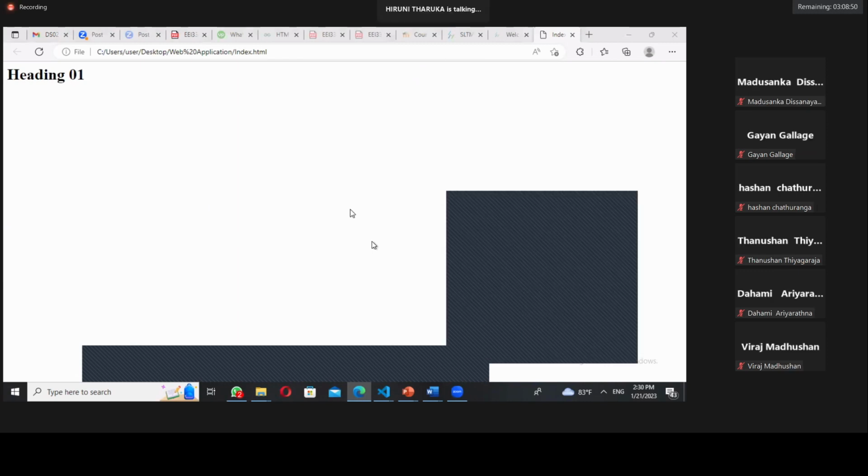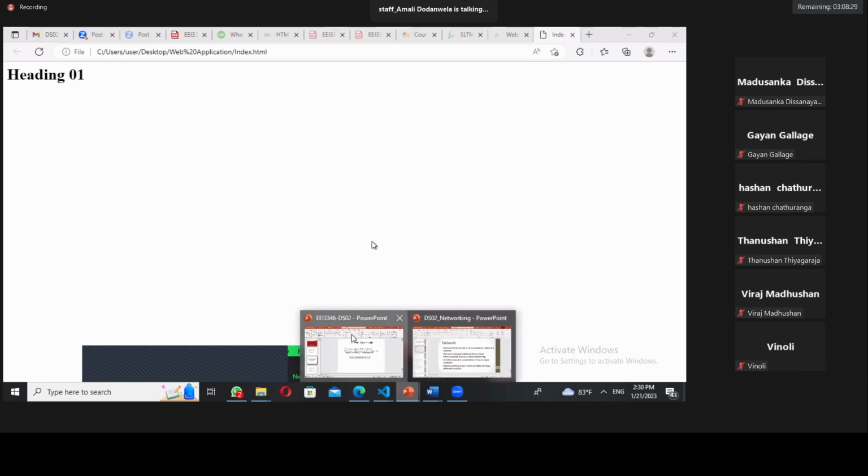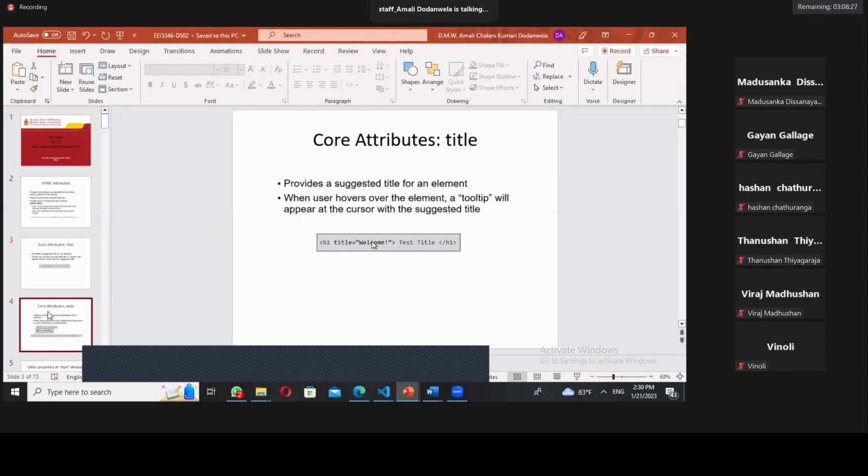Yes, madam. All right. So in here, you can see heading 1. What is that attribute? When you keep the cursor on it, it is displayed like a tooltip box, right? I have given an attribute called title. So as a tooltip box, it will display the name I have given. That's the way you give the attributes.